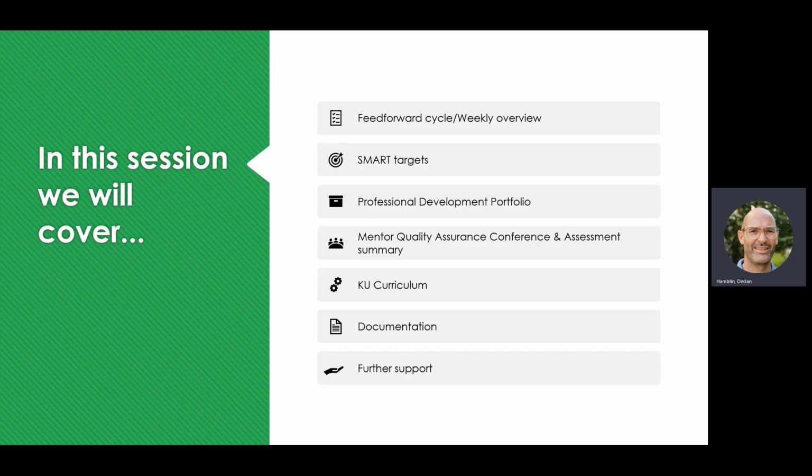That draws me to a close, and I'll just pop back to summarising. Hopefully you're more familiar with that feedback cycle and the weekly overview, and a little bit more confident understanding what we mean by setting smart targets and how the actions are important. Have an understanding of what the professional development portfolio is and how you can access it; what happens when we have those quality assurance conferences or visits and the assessment of the student teacher throughout the year; and an appreciation of what the Kingston University curriculum is and how the core content framework fits into that. An overview of the documentation that is available to you, and again, contacts there for further support.